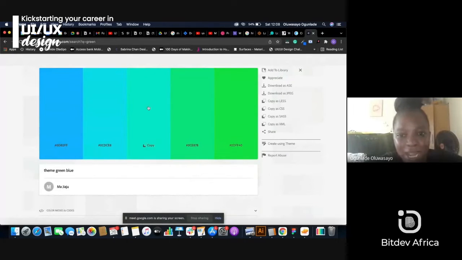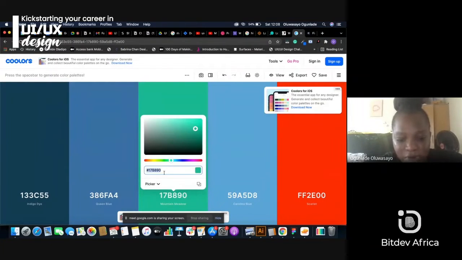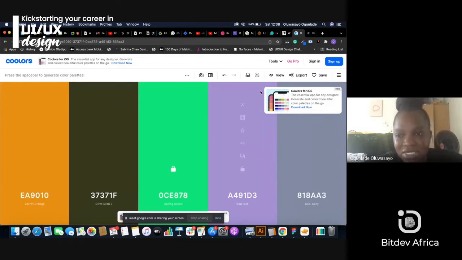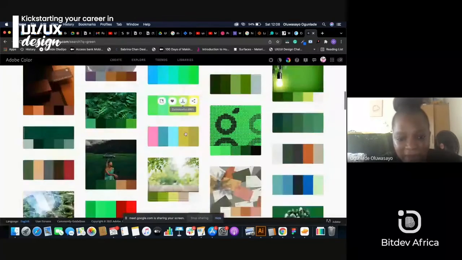But here you cannot lock anything. So if you like this green, you can copy and come to Colors and unlock this one. Click on this one, paste that green here, and then you can lock it. And then start clicking space again. It starts changing the colors around it as well. But sometimes you are lucky enough to like all the palettes, and you just export it. They're already in 5s.